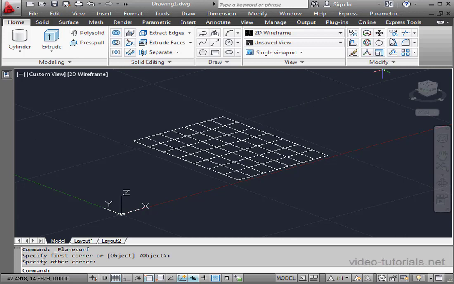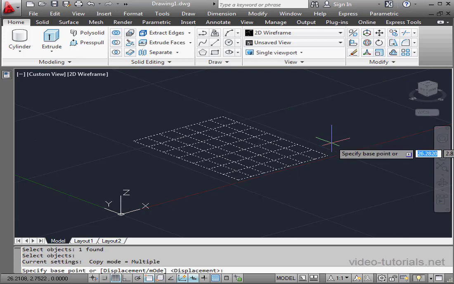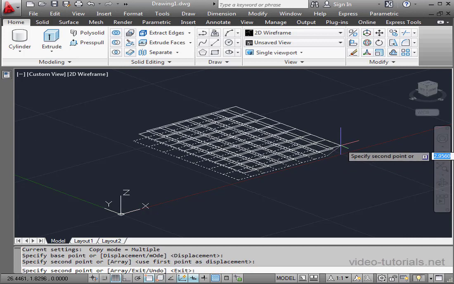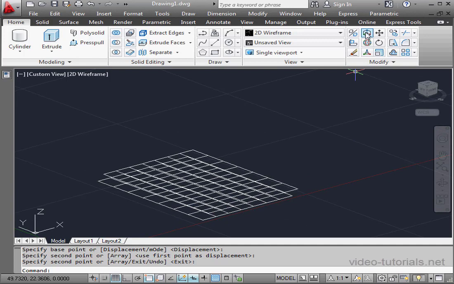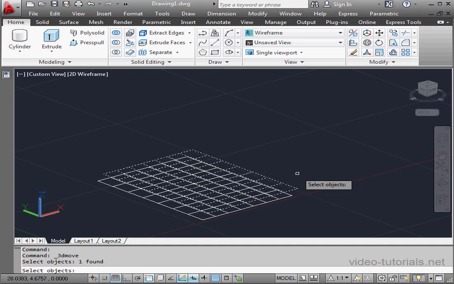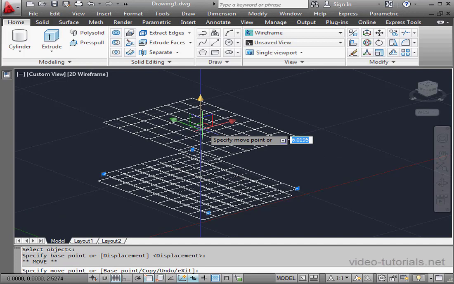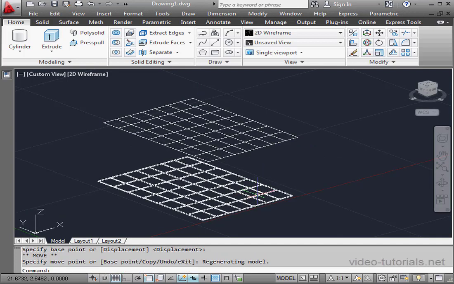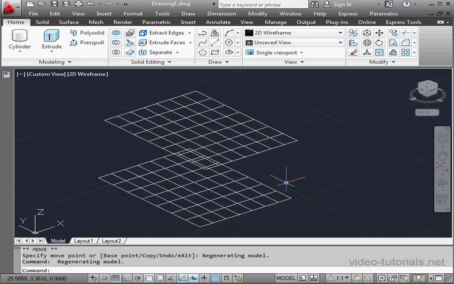Home tab, Copy command. Select the surface, right-click to finish the selection, choose a base point, and a Move To point. Right-click and enter to close the tool. Let's reposition our copy. 3D move, select the surface, right-click, and let's drag it up the Z-axis and release it. Now we've got two surfaces, one on top of the other.